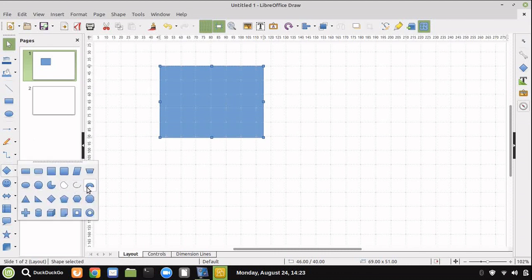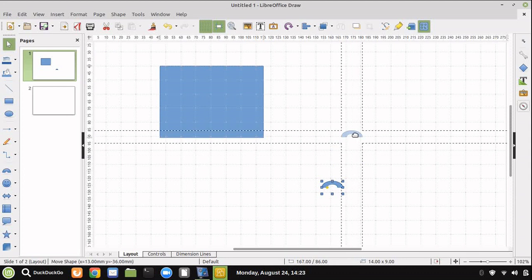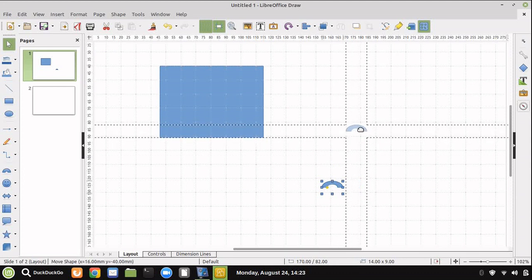So we've got this little piece here. Once we start to move that, you can see how the guidelines come up to show you how that's placed in relation to the rectangle.